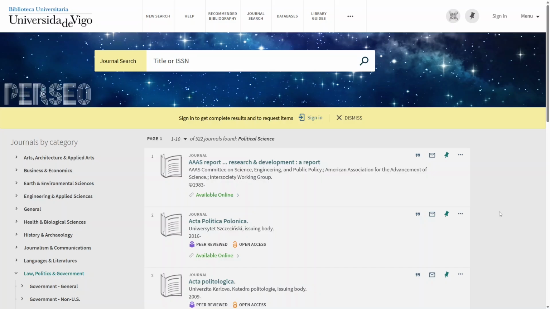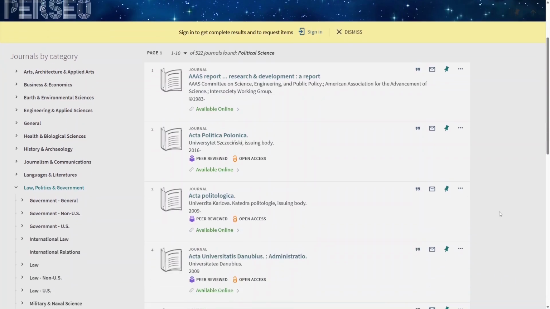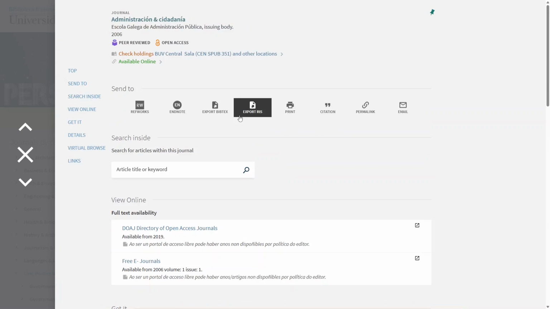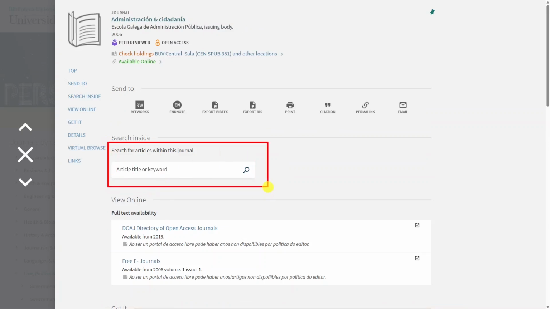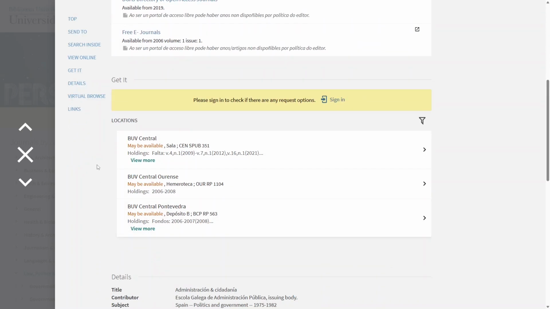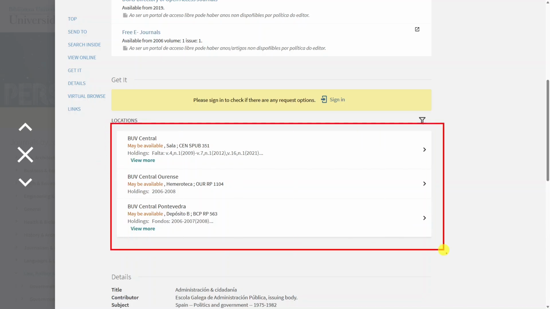The results show us both electronic and print journals in alphabetical order. If we open one of them, we can access all its information. Below the export links, we have a search box for articles within the journal by title or keyword. This section lists the providers offering full text access. In this case, DOAJ from 2019 and Free eJournals from 2006. This publication is also available in print in the libraries of all three campuses.